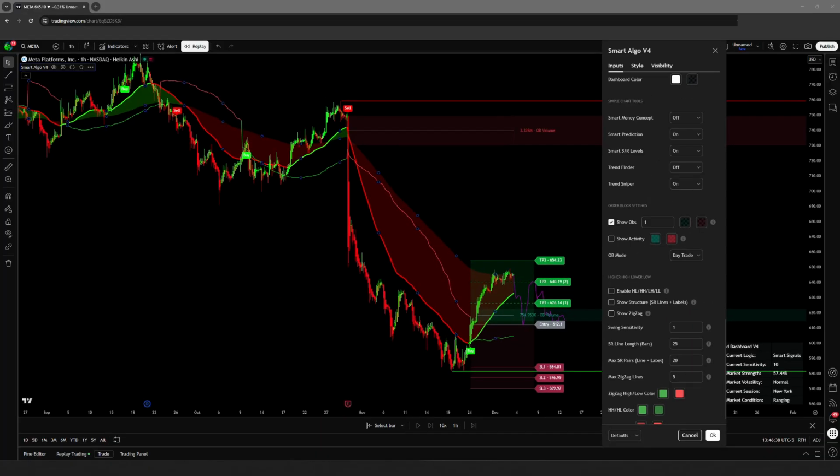Now let's cover two features that help you understand the structure of the market. These are the Trend Finder and the automatic structure labels that mark higher highs, higher lows, lower highs, and lower lows. When you use both of these tools together, you get a very clear picture of how the market is moving. I'll start with the Trend Finder.